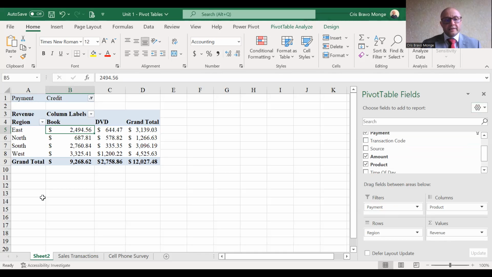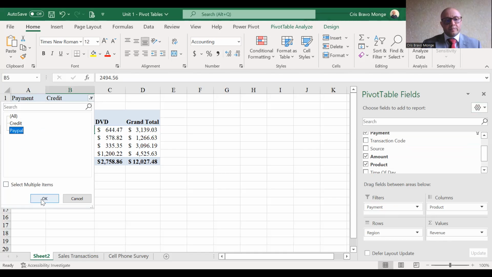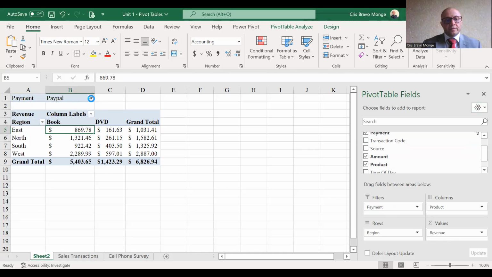And now we're seeing the revenue created by books and DVDs based on credit sales, based on PayPal, too.